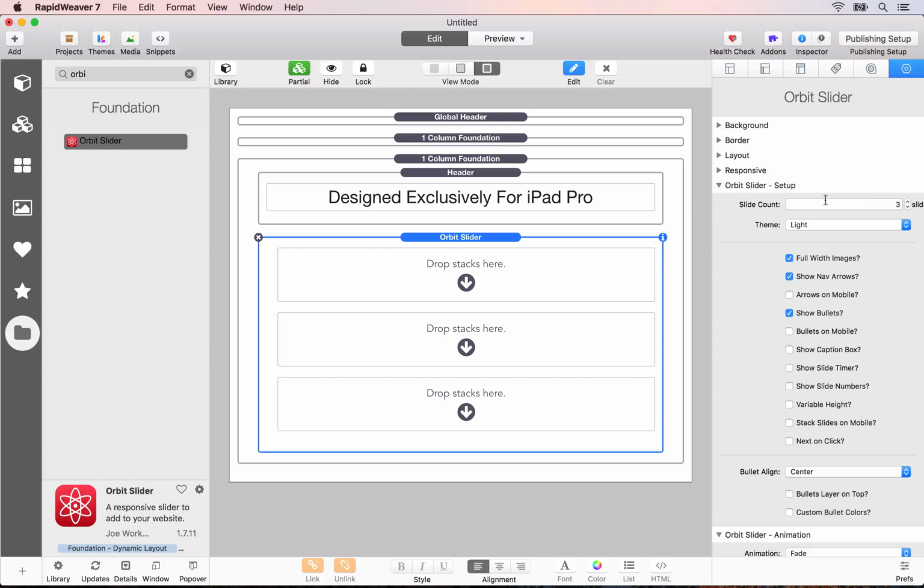So you can set the amount of slides that you want here. For us, we need 6, and you can change the theme and a few other settings that we'll have a look at in a minute. But to get started with, you can see here that we now have 6 drop areas. So all we want for our slides is images. However, you can add any type of content you want. You can have text, you can have anything that fades in, or you can have background images. Whatever you want, you can add that to the slider stack, and that content will be its own slide.